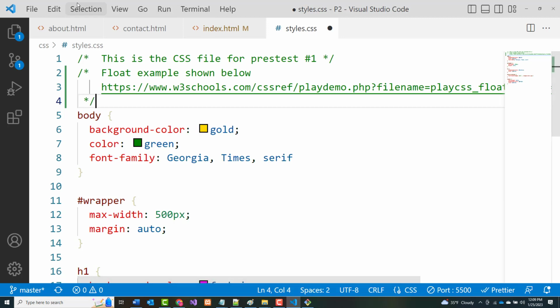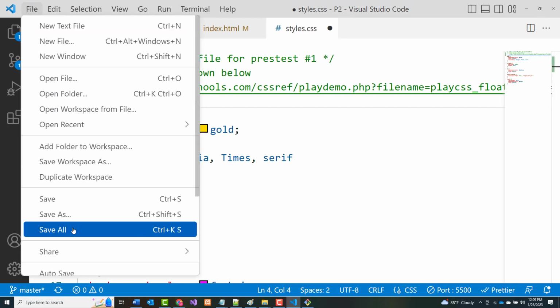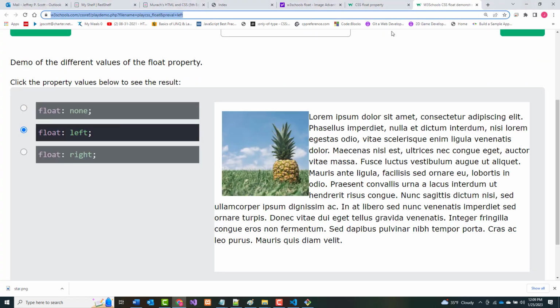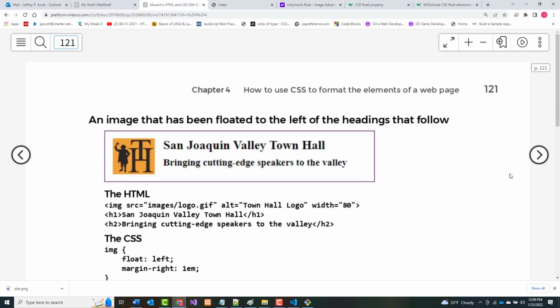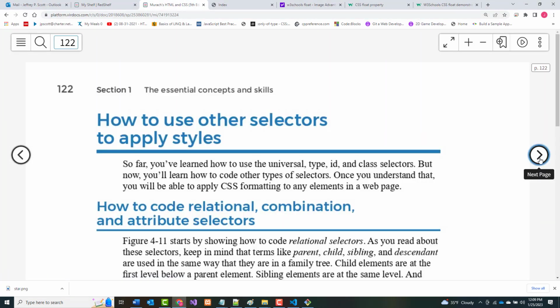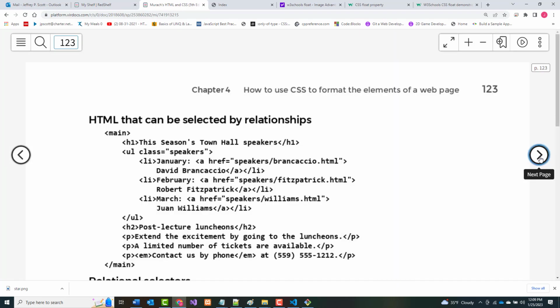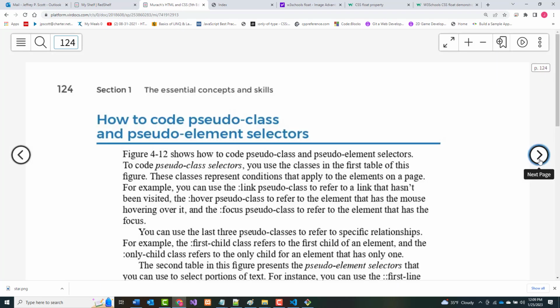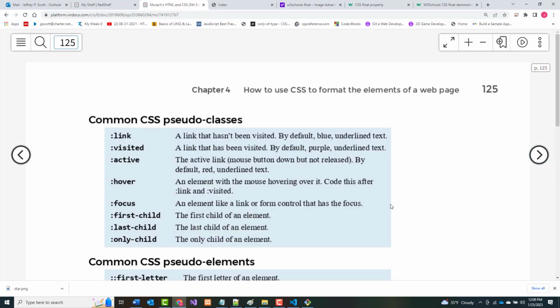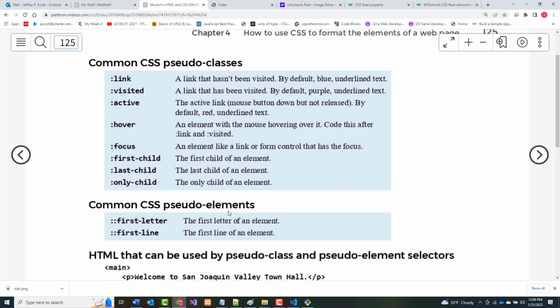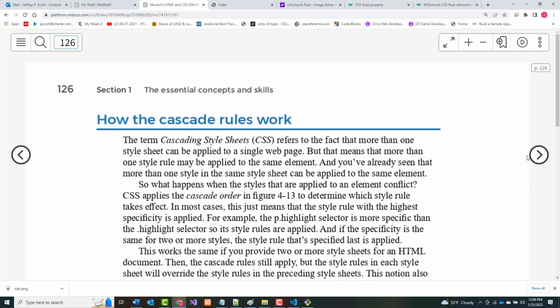So there's that. Save here, save again. All right. And there's nothing with relational or combinational. I'm not talking about those now. You might have to, I would say, look at these pseudo classes. All right. Maybe we'll do something with the first letter in a paragraph. I don't know. I'm rewriting the test tonight. All right.